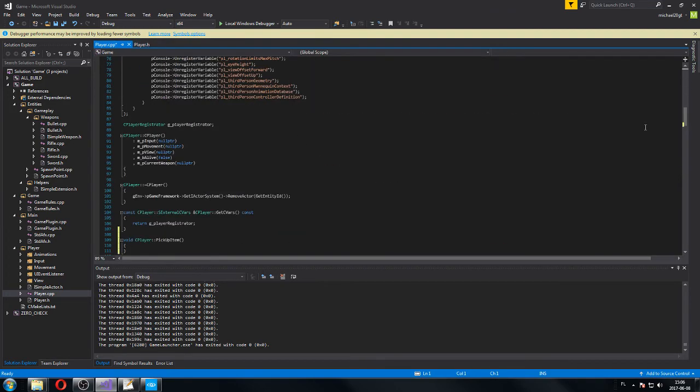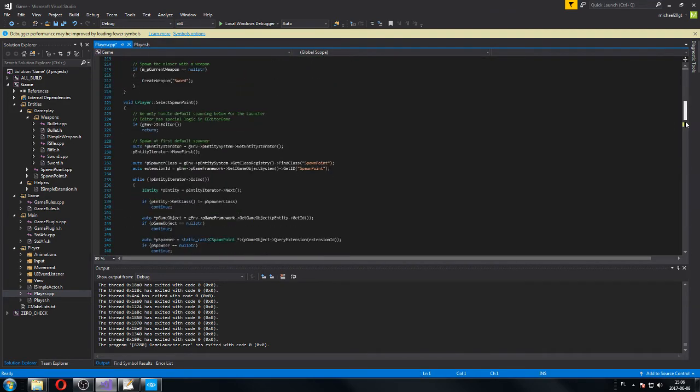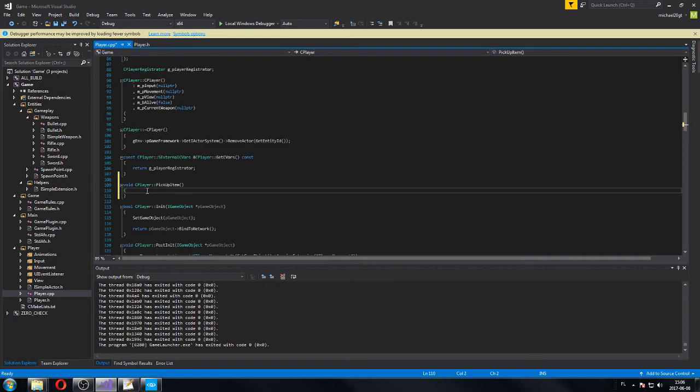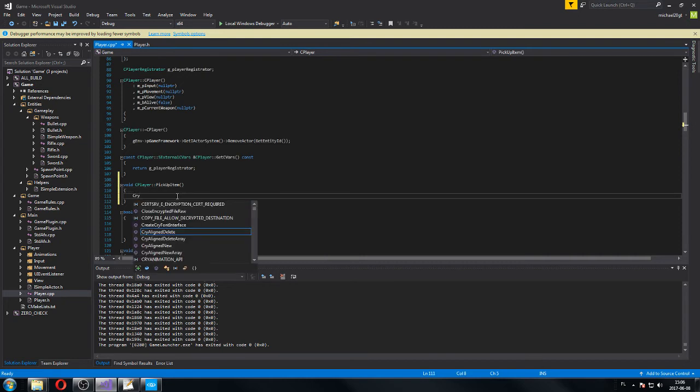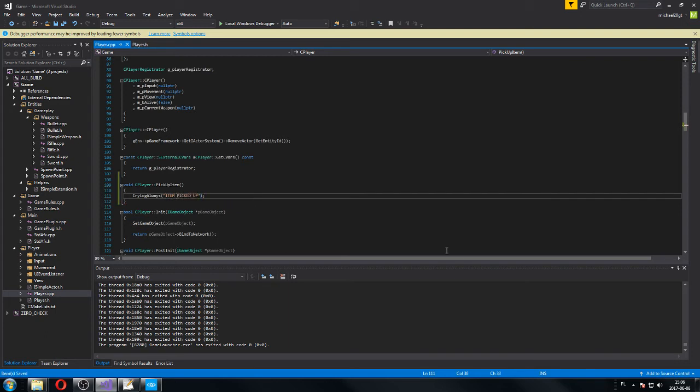So we have this function somewhere, yeah, here. That is PickUpItem. For now, we're going to go with a CryLogAlways: Item picked. This is not the functionality that we are looking for, just something that we're going to start with. Now I'm going to be jumping from one file to another, so try to keep up.